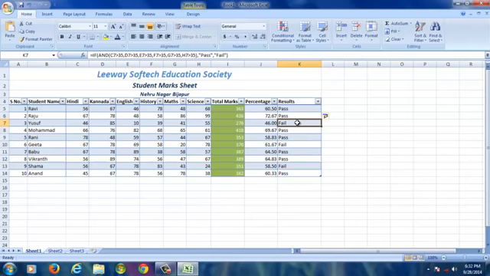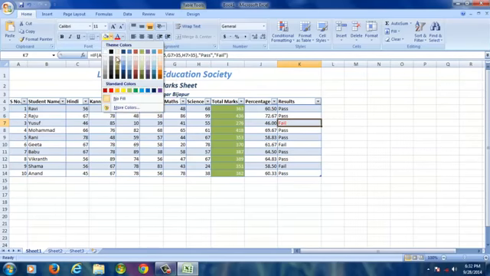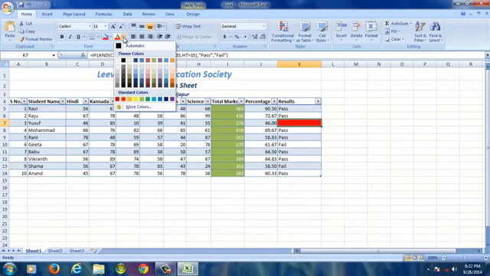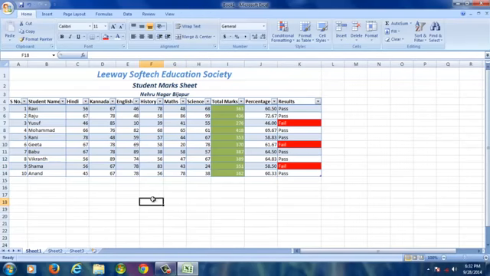So it will show you who is pass and who is fail here. For the failed students, I'm going to highlight with background color red, and the text color I will make white. Then I will apply the same formatting on this, and then the same formatting on this. That means these students are fail. Now you see how it is going to calculate the results.